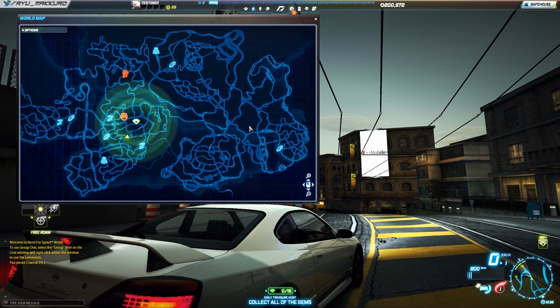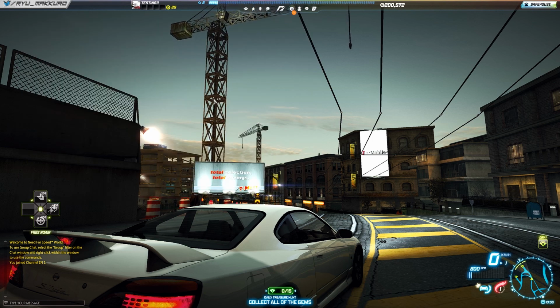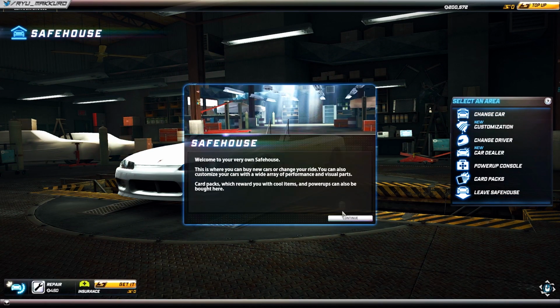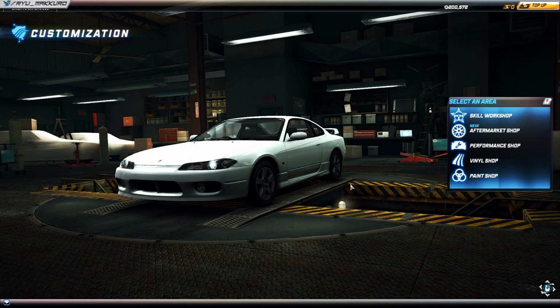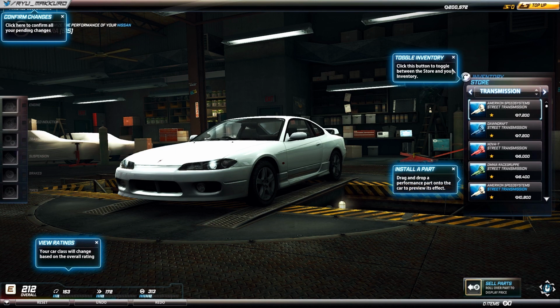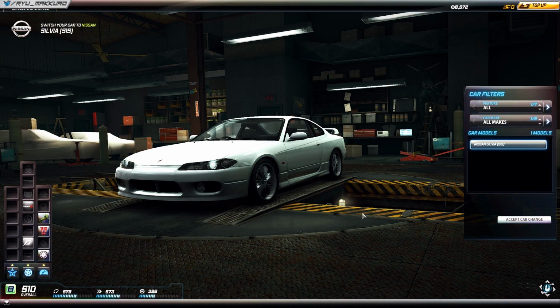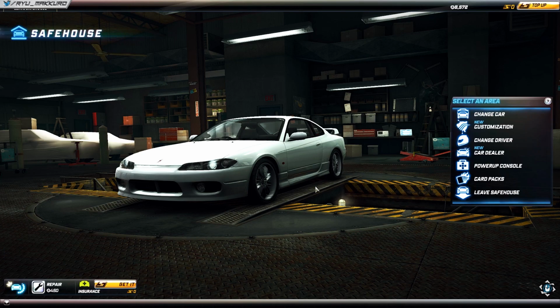Now at this level you will have access to only these events, however once you reach level 10, all the events will become available. Before you do any event however, I highly suggest to upgrade your car to at least high C or low B class to have an easier time. You can do so simply by putting the best gearbox, suspension and tires on the car. You can also put some rims if you so desire.